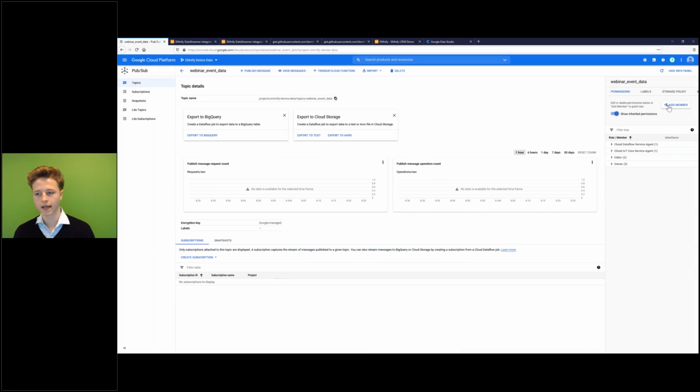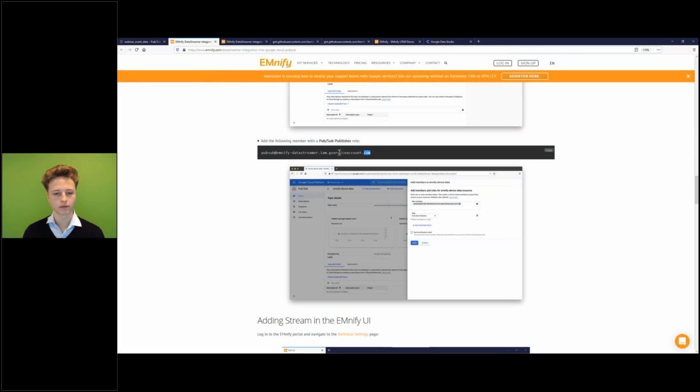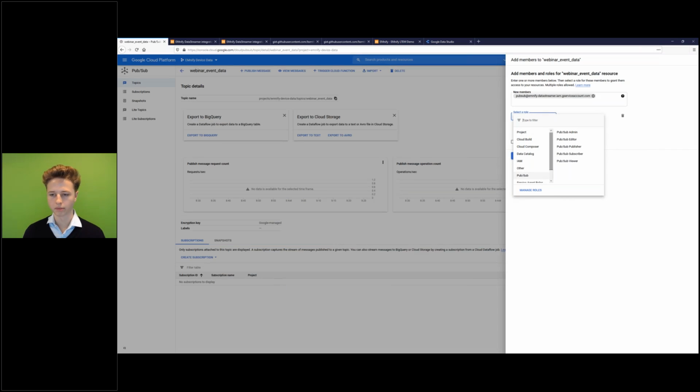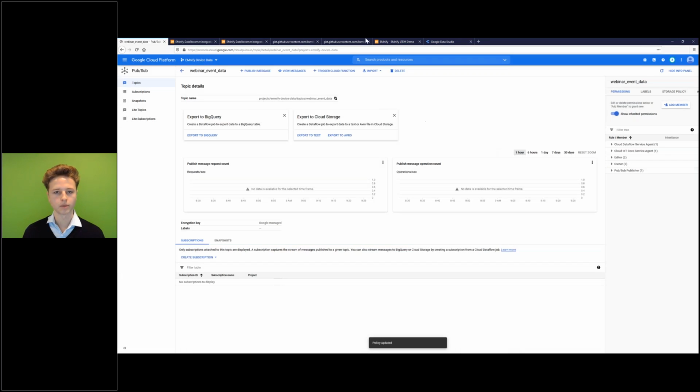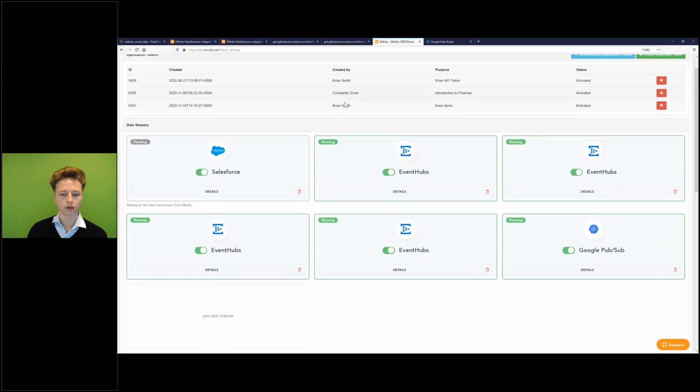We need to again add a member that is allowed to publish the data from the data streamer. Therefore, we go back to the integration guide, copy this line, paste it here, and select the role of PubSub publisher. Hit save, updating policy. Now we go back to our Amnify portal.